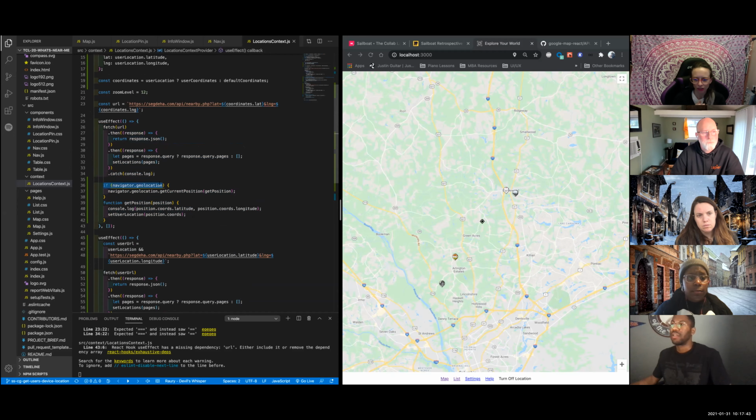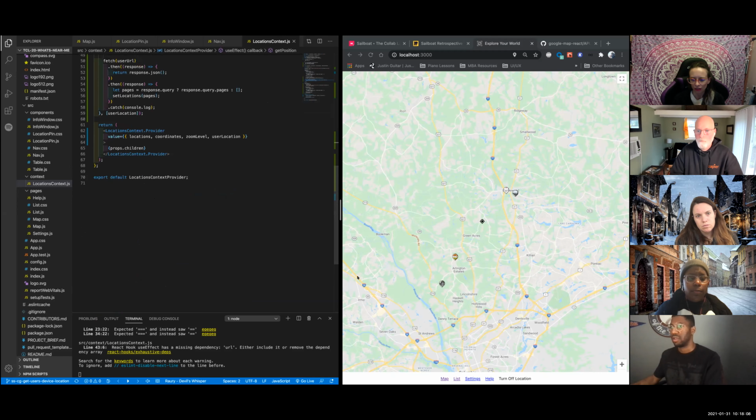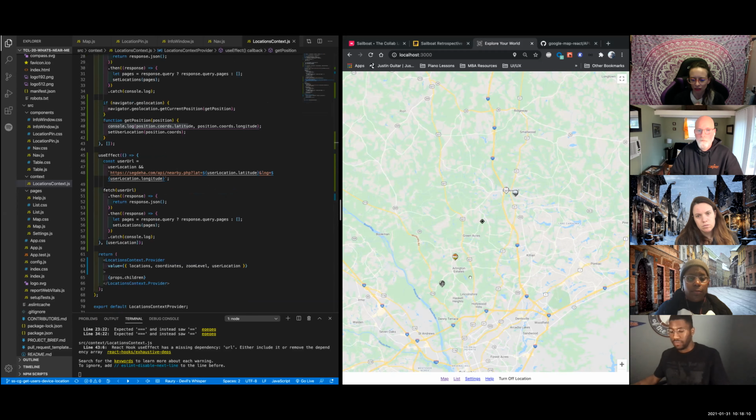But then this if block right here is what's been added additionally, and it's set up to run when the page loads. So this navigator.geolocation property is something that is available in JavaScript to reference. And this getCurrentPosition method exists as a part of this geolocation property. And then you pass it this function getPosition, which takes in a position as a parameter. We have it console logging the coordinates, the latitude and longitude of the current location.